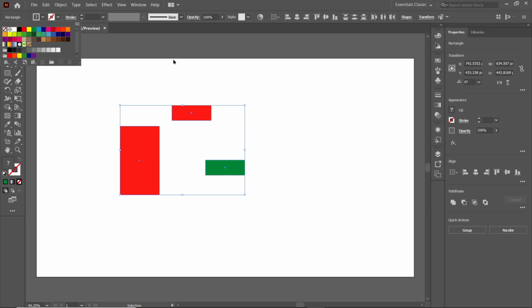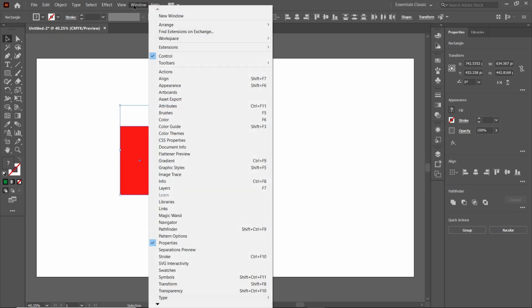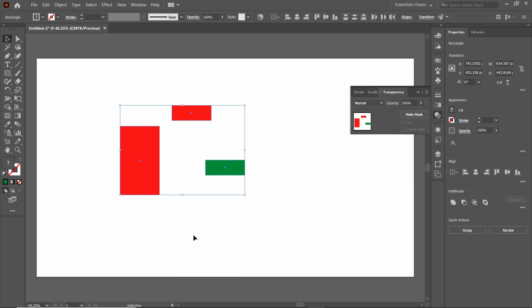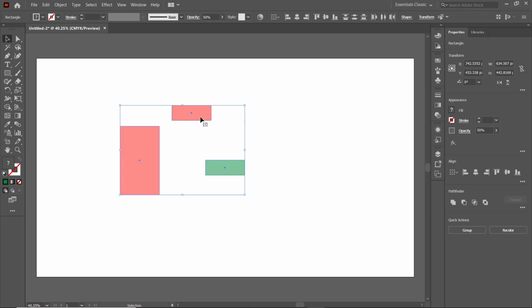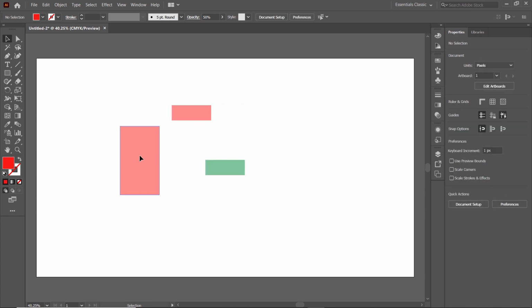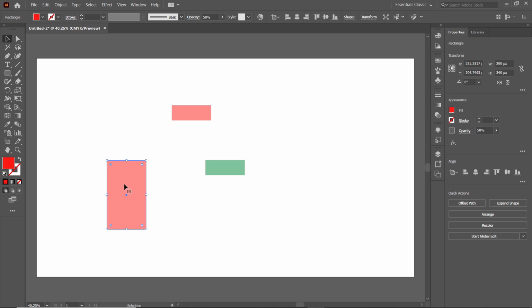And now we will reduce their opacity. So go to Window and select Transparency. And set the value of opacity to 50% and press enter. Now simply minimize this menu and deselect these rectangles by clicking on the white area. Select this red rectangle and drag it at this position.